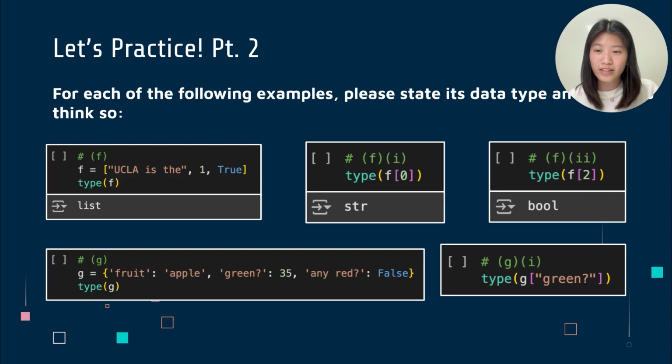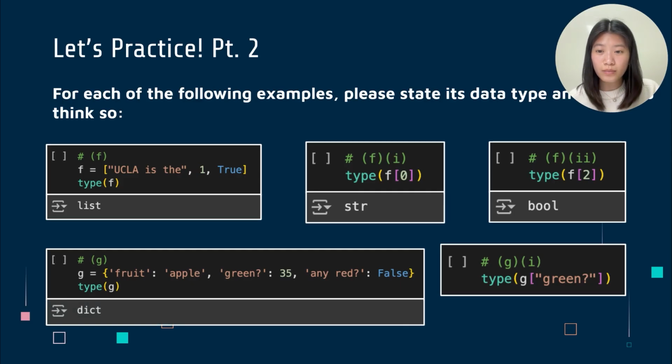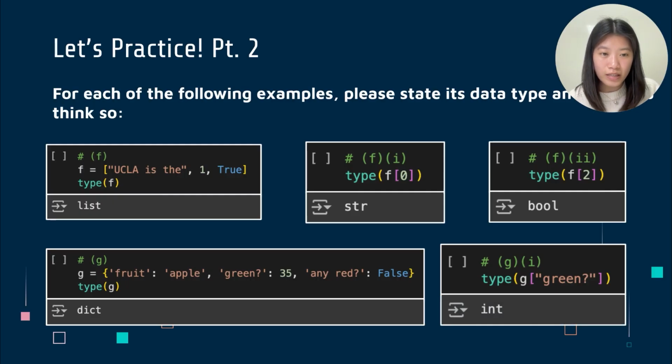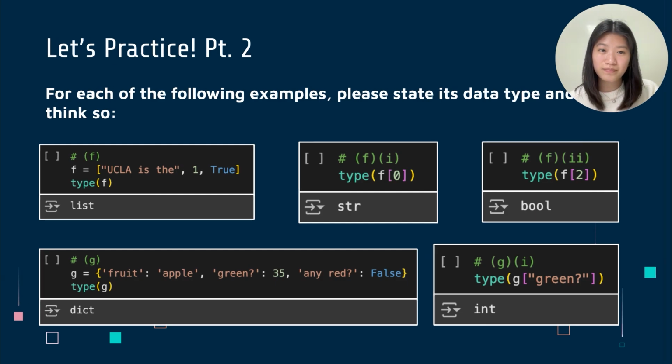For question G, the answer is going to be a dict, and we know this to be true because we created the dictionary using curly braces, and each key and value is separated by a colon, while each key value pair is separated by commas. And lastly, for question Gi, the answer is going to be a type of int, because we are accessing the value in the dictionary G that corresponds to the key "green?", and that's going to be the value 35, which is an integer.